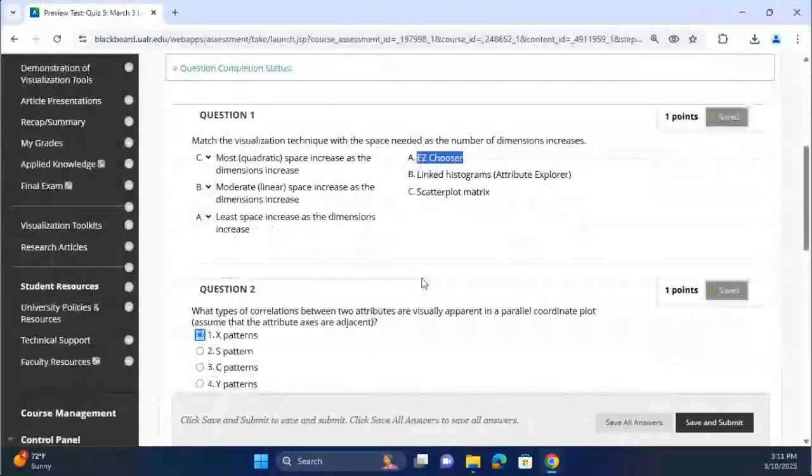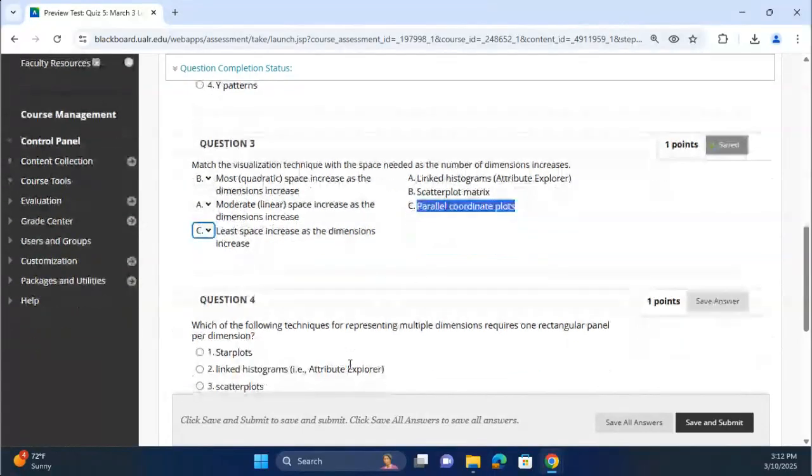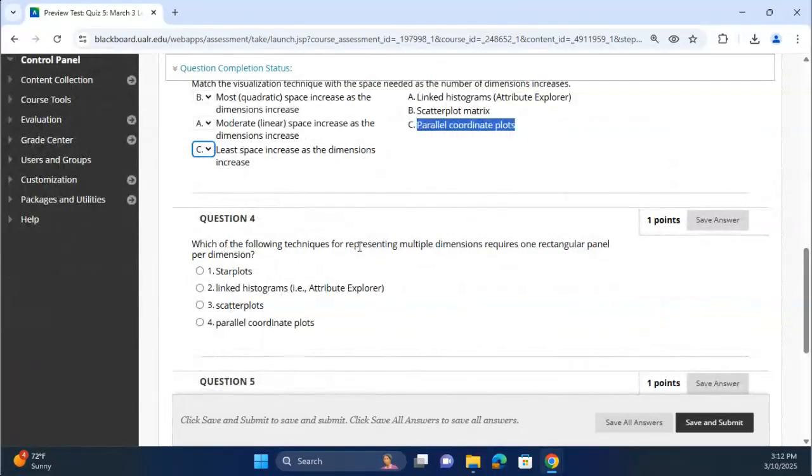Okay, so instead of Easy Chooser, we're doing parallel coordinate plots. And again, a parallel coordinate plot is just one axis, which can be fairly thin. So kind of the same thing. Scatter plot is going to be quadratic. Linked histogram is going to be Attribute Explorer, linear space. And then the best one, as far as space is concerned, is going to be parallel coordinate plots. Next: which of the following techniques requires 1 rectangular panel per dimension? That's going to be, again, Attribute Explorer. Kind of the same answer there.